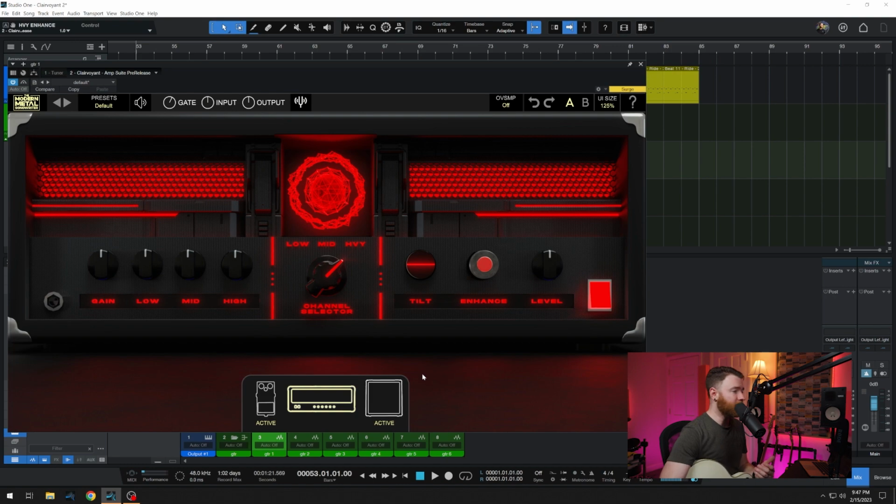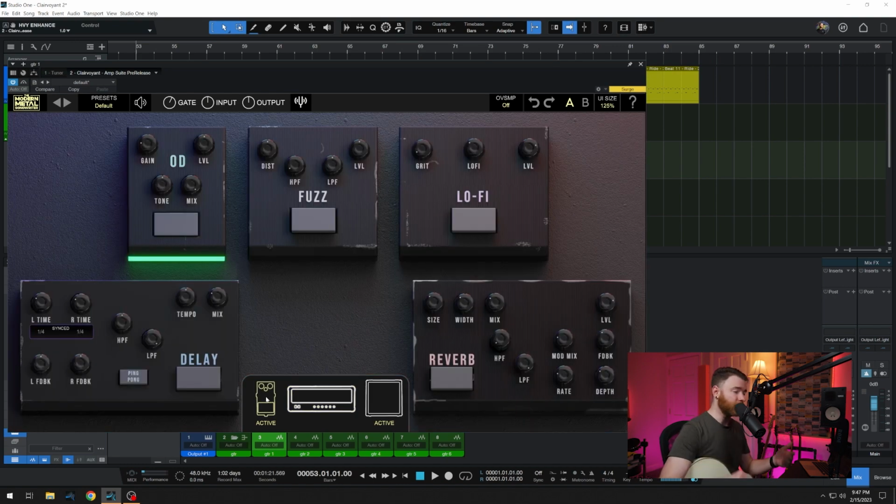But it's not just these amps. We also have a pedal section. Before your amp, you may want to adjust what's going on. And again, by default, it starts with the overdrive on and the settings that you see here. And then as other options, you have a fuzz pedal, a lo-fi pedal, and you also have a delay and reverb. This is a stereo delay.